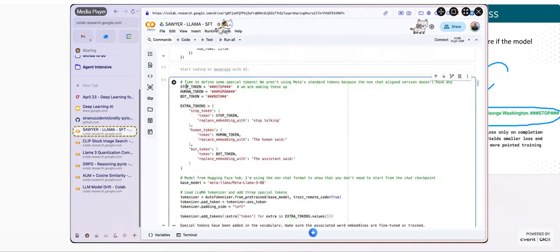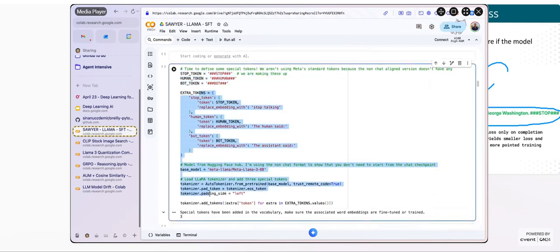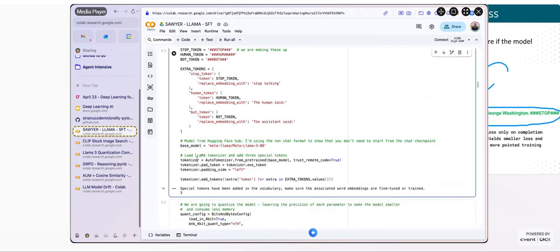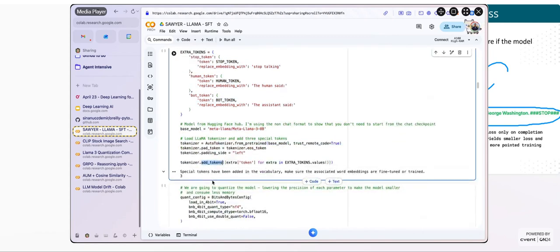Now, down here is where I define my special tokens. Again, in real life, this is all done for you. You download a chat model off Hugging Face. This has already been done for you. But I'm going to do it from scratch. I take these 3 special tokens, which I made up. They could be whatever you want. I add them to the model, in this case, Llama 3 8 billion. I add them to the tokenizer with a special add tokens method.